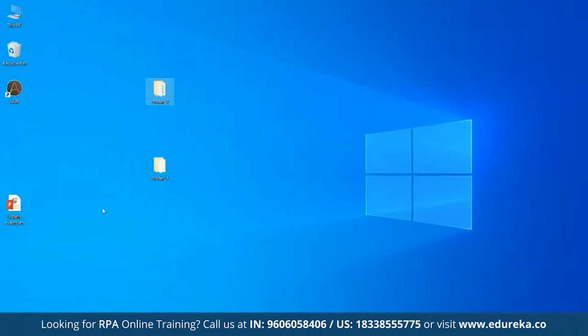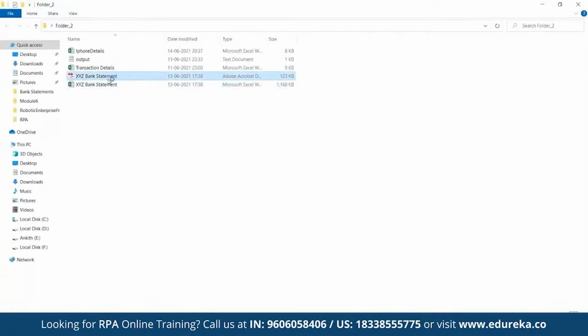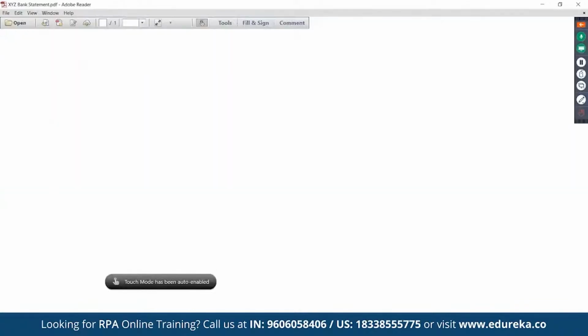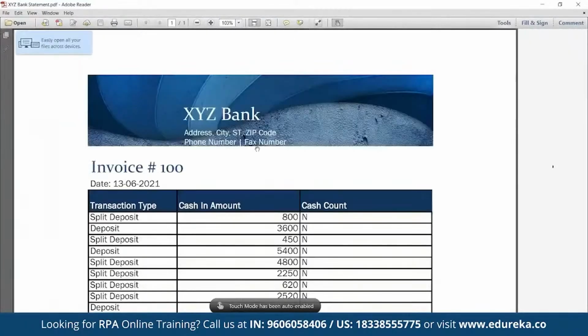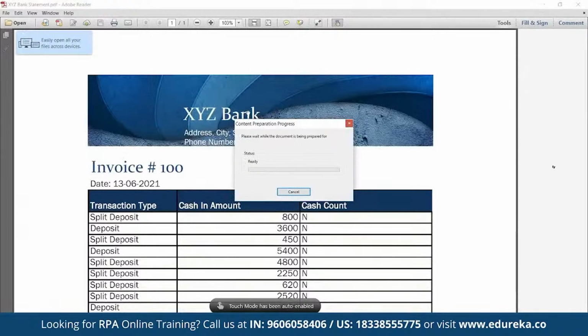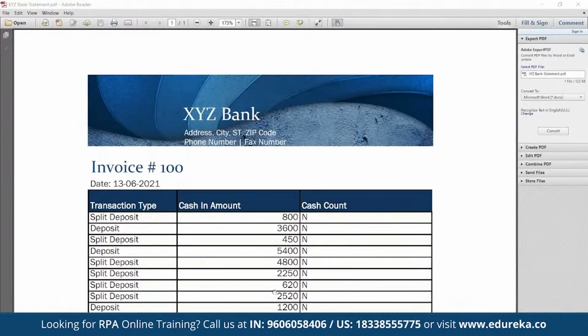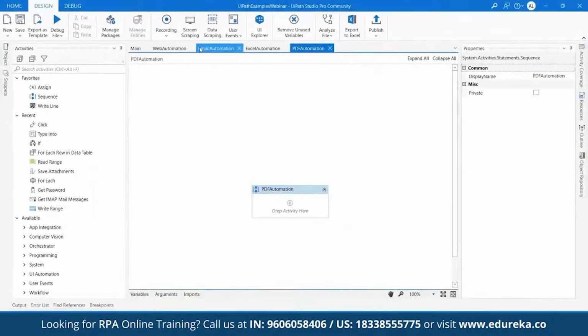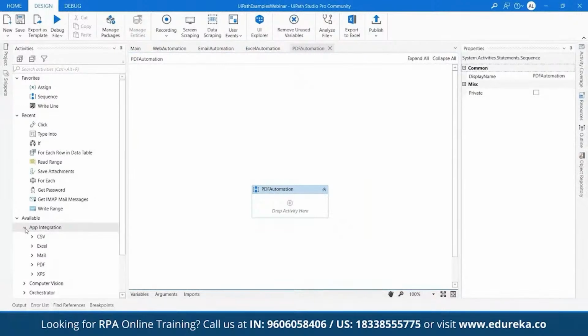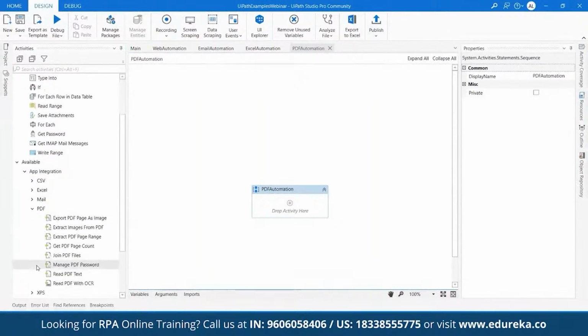So meanwhile, I have a PDF here that we have moved to folder 2. So this is the PDF, XYZ bank statement. So this has these details. Okay, so it says bank name, invoice, all the details. So this is the PDF file, and I have to read the data from this PDF file. So how to read the data from the PDF file? So we have downloaded the PDF packages. I'll just go here, go to the PDF, and use an activity called read PDF text.